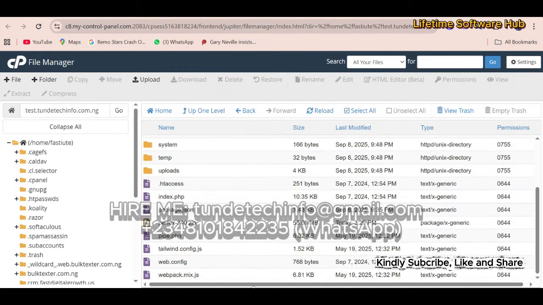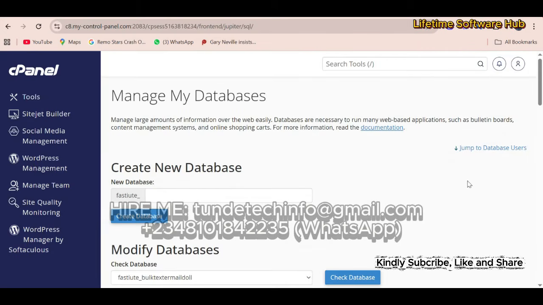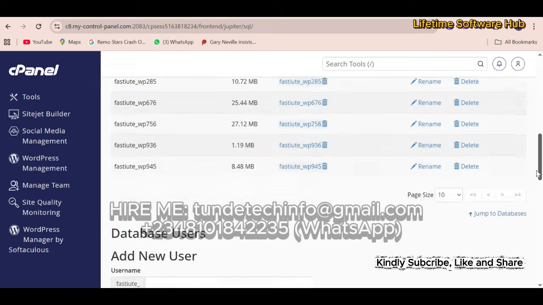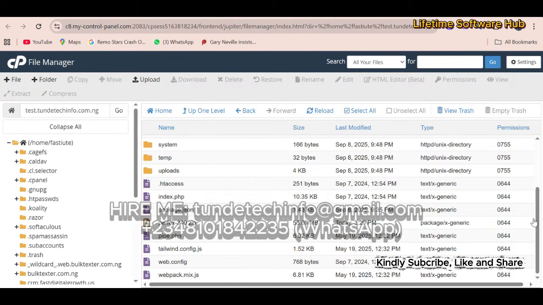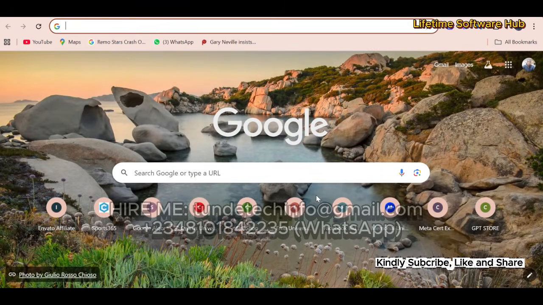You can leave this zip file or you can delete it, because it takes a lot of space in the file manager system. Now don't forget, like I said, you have to create a database user and database where you'll be installing it. So now we have it already. Now let's launch the website and let's see.